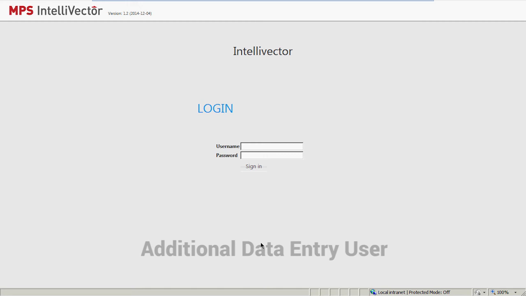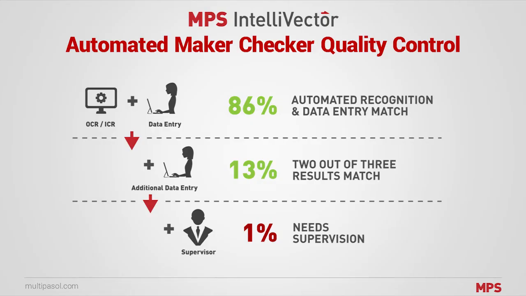In this case, the snippet is sent to additional data entry. It won't be sent to the same person, but to a random different user who is working on a different document, maybe in a different location altogether. This will be the second human step of processing, and it will only be necessary in case automated recognition and human data entry results were different.